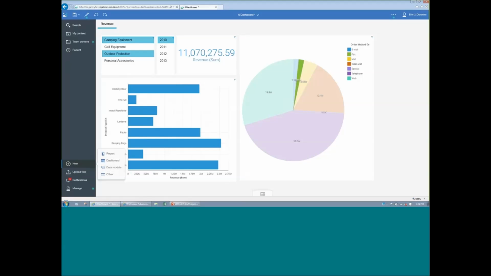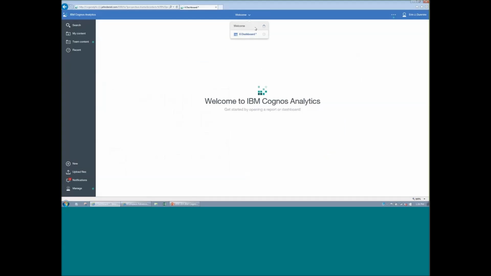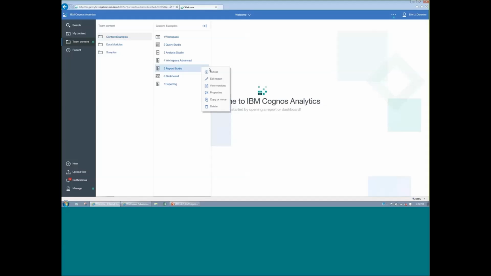We are going to hop back over to authoring. So I'm going to go back to my welcome screen. There's a couple of different ways to enter the authoring mode to access reporting. You can find an entry, click the More, and click Edit Report. That will take you into the authoring mode for that specific report.